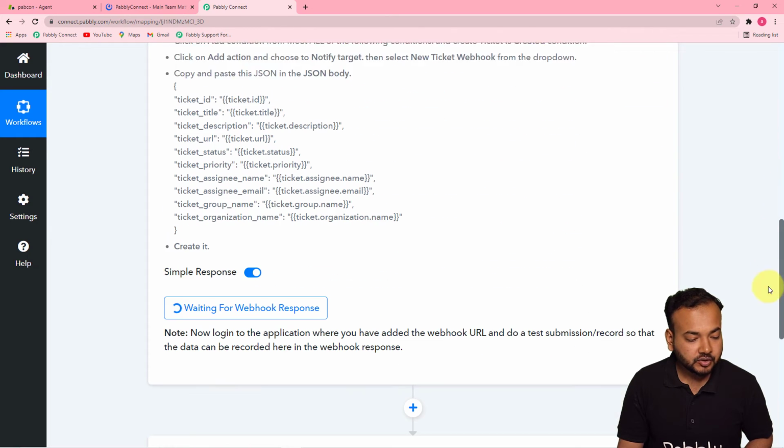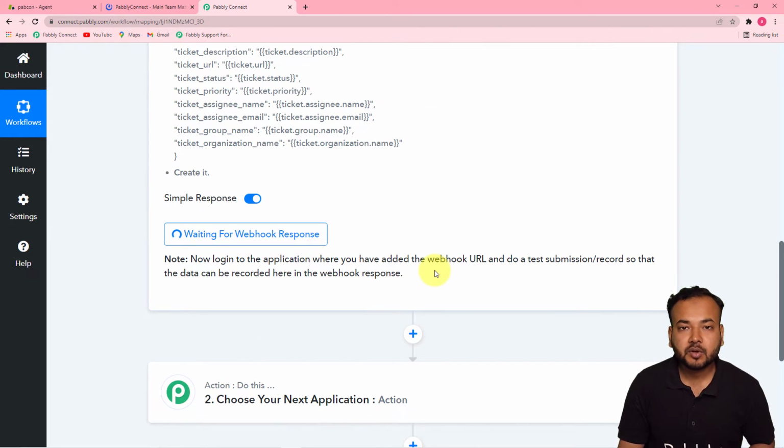You can see as I have copied the webhook URL here, it started showing this waiting for the webhook's response. This means now you have to do a test submission, or you have to raise a test ticket in Zendesk so that the data of that ticket can be captured here in Pabbly Connect.